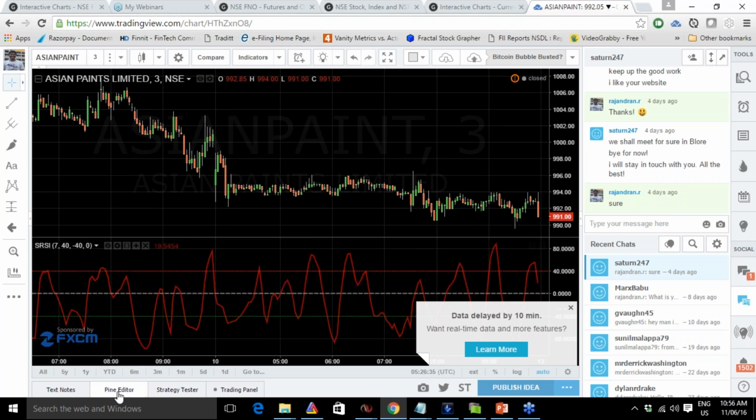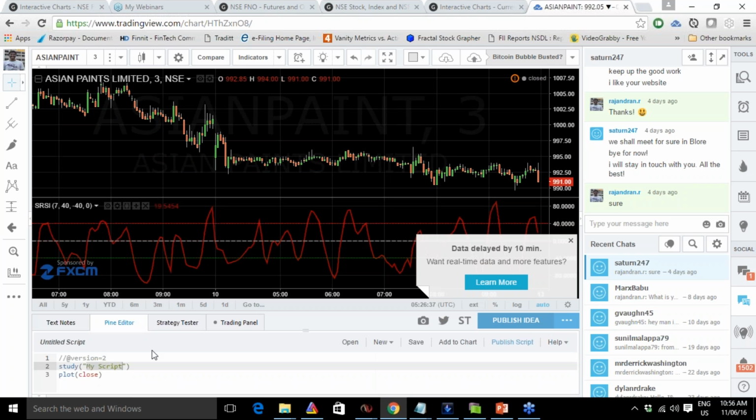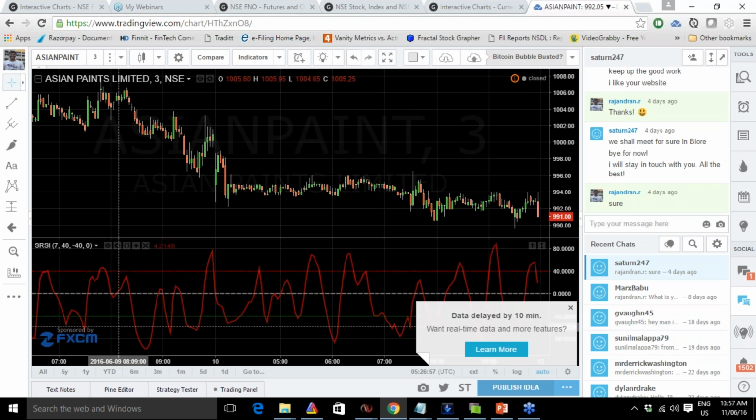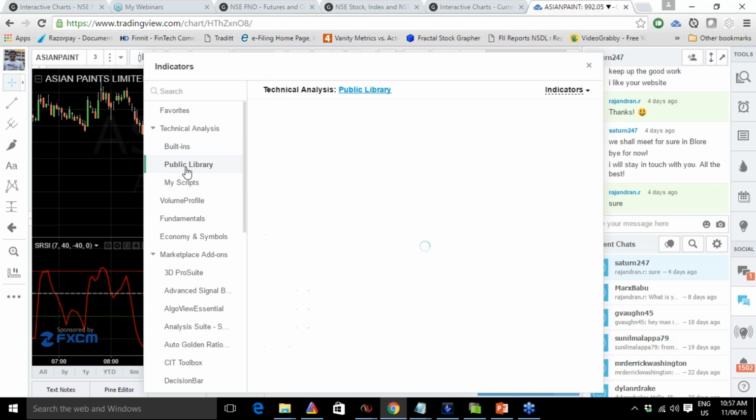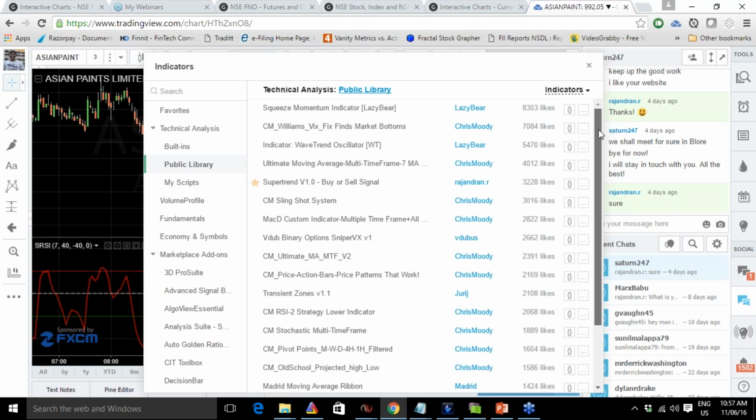Custom indicators in the sense they have something called Pine Editor, where you can code your own custom indicators. Anyways, we are coming up with another webinar on how to code Pine script indicators. It's something similar to Amibroker AFL. It's a programming language to create your own mathematical indicators, right? At this point of time, I'm just skipping it. What I want to say is they have a community where, if I say insert indicator, there are a lot of public libraries available there.